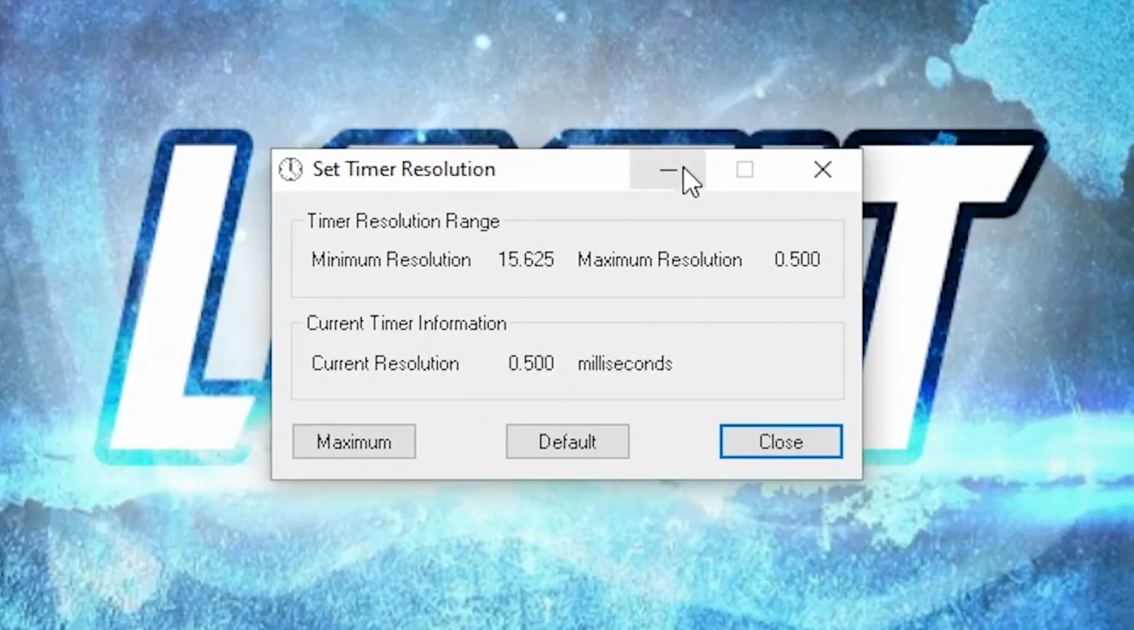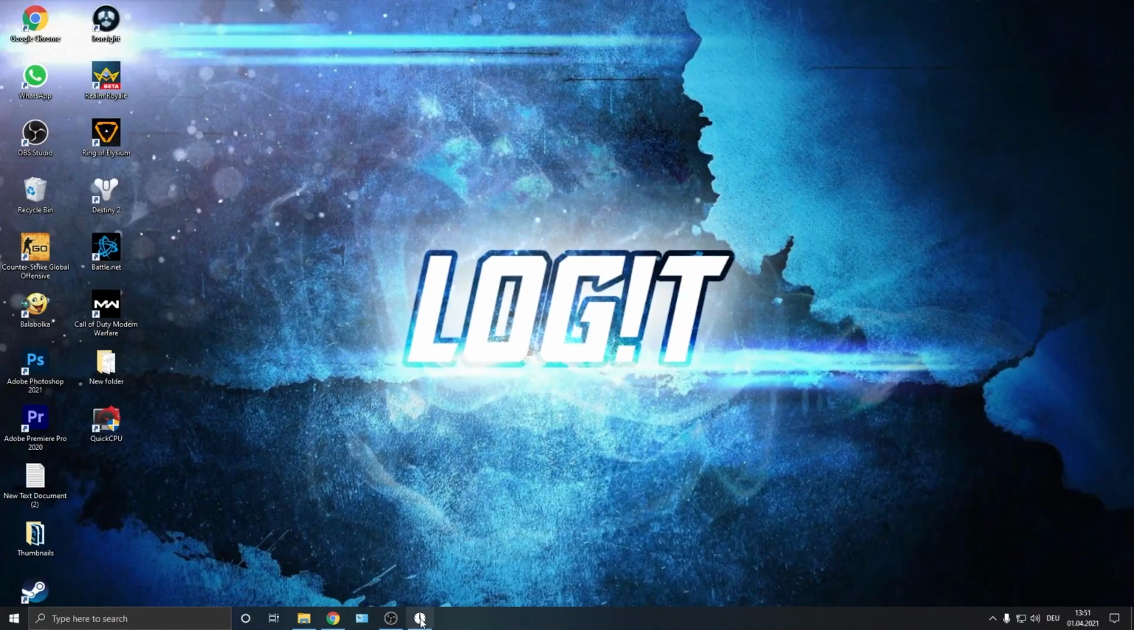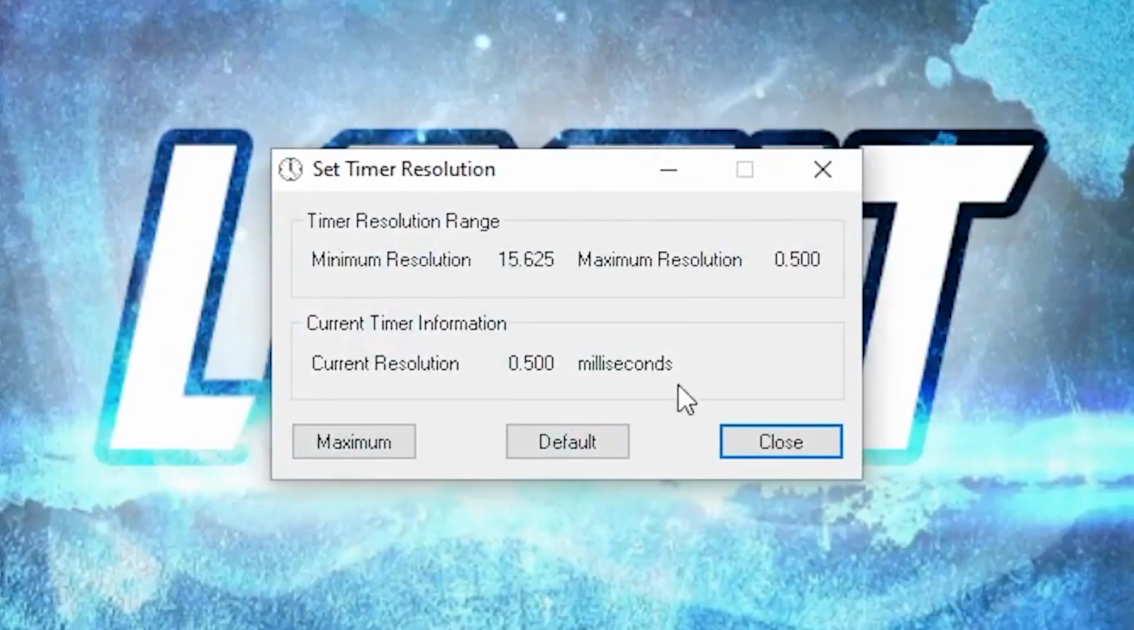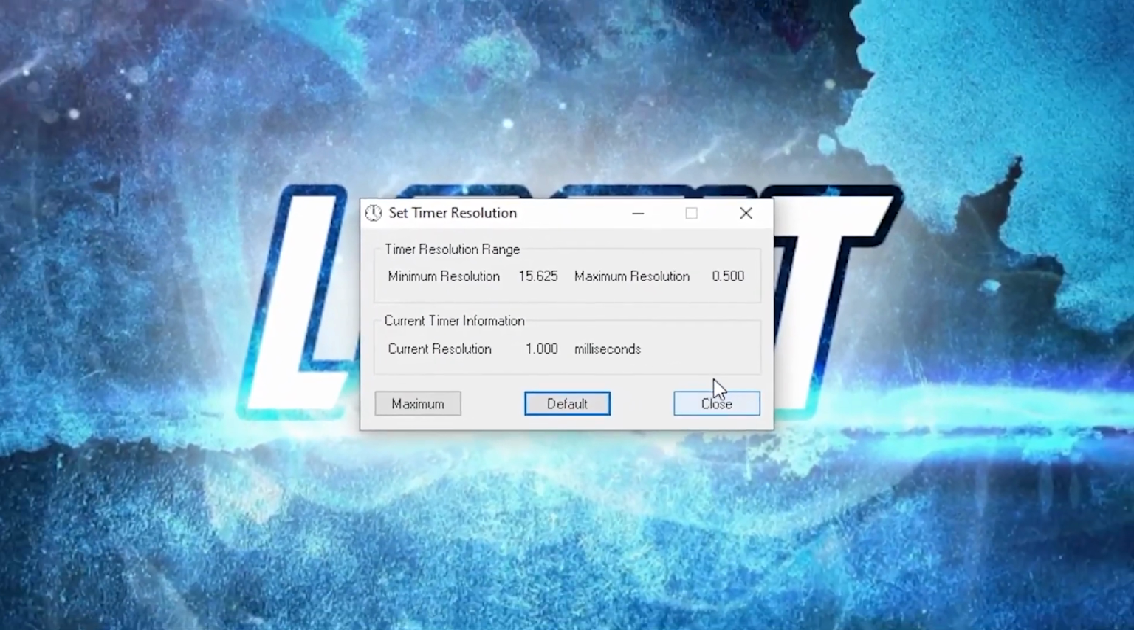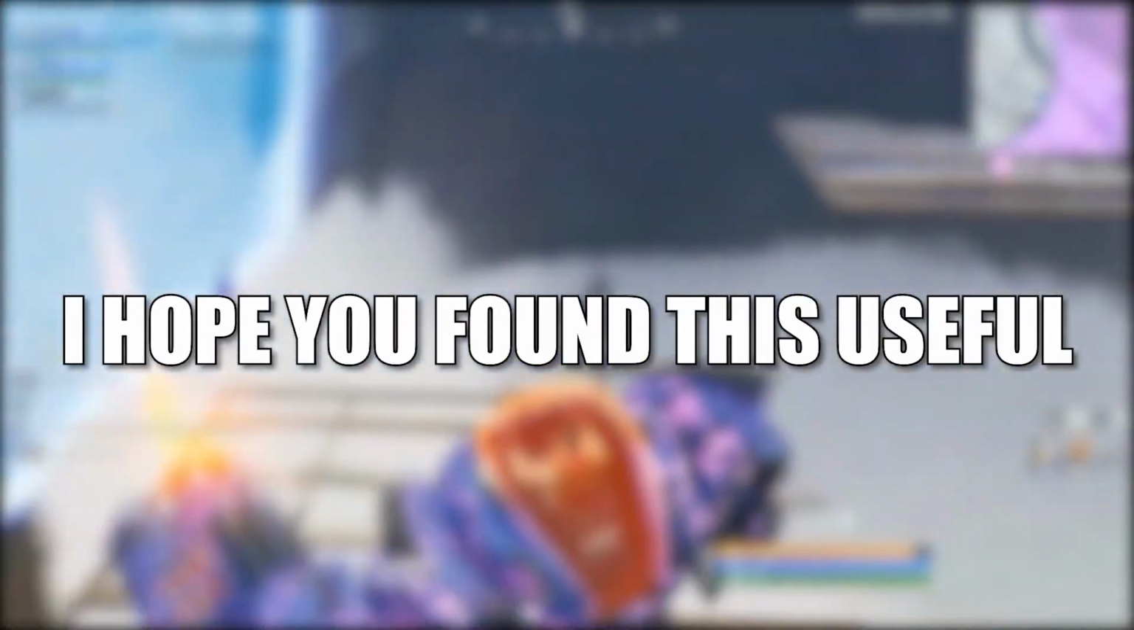You just have to minimize this page and let it run in the background when you play the game. Then when you are done with the game, just press here on default. And close the page. I hope you found this useful.